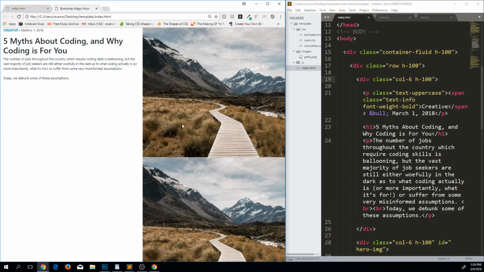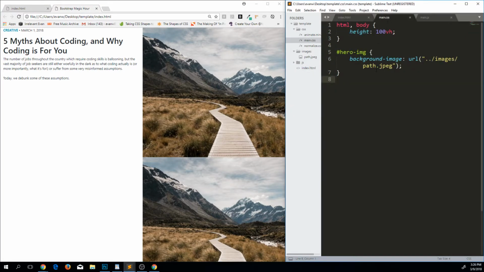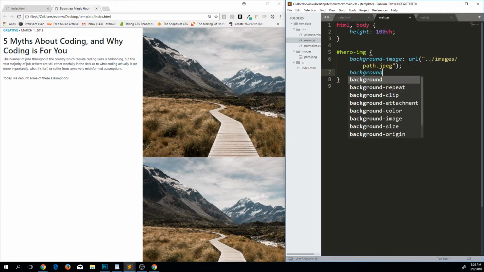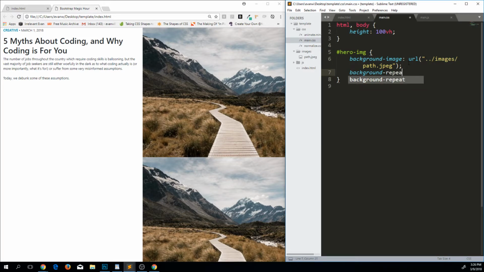Okay, next thing, our background image is repeating, which we don't want. So that's going to be CSS. Underneath background image, I'm going to write a property called background repeat, no repeat.